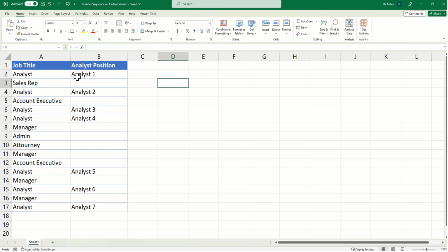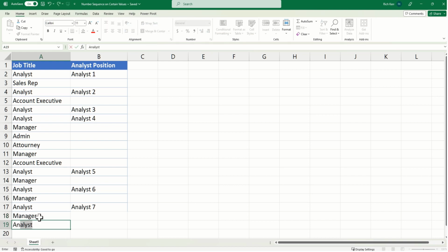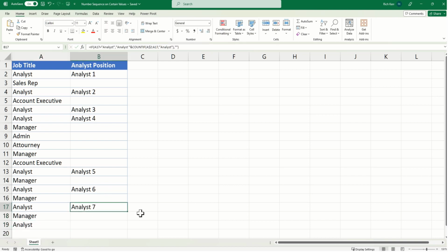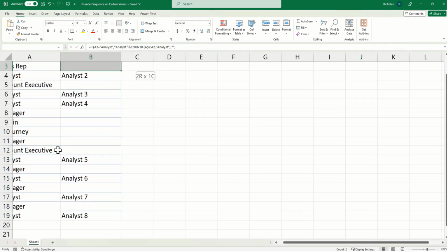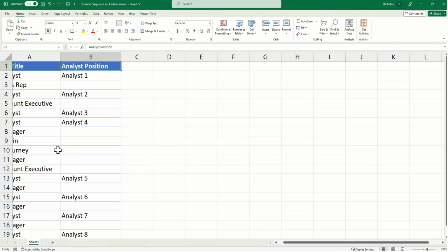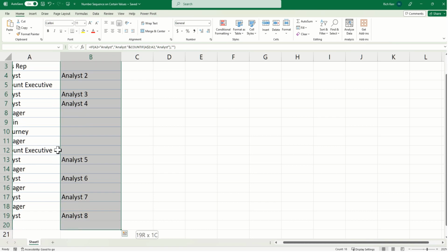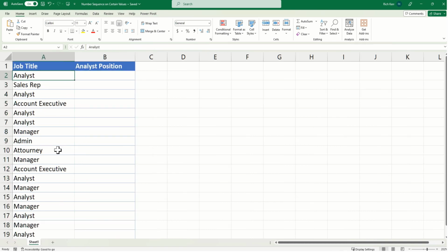So how do we do it? How do we make it so the first analyst is now called analyst 1, analyst 2, and then if I add some more data to my list, and one of those entries is analyst, I can fill that formula down, and we see the next one is analyst 8. So how do we do that? Okay, I'm going to blow away the existing formula. You can probably see it as I'm selecting the column to delete the data, but we're going to walk through how you set it up.